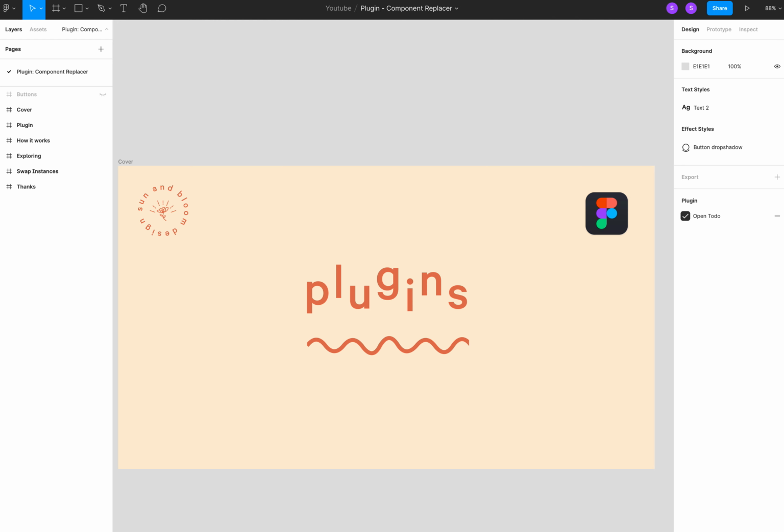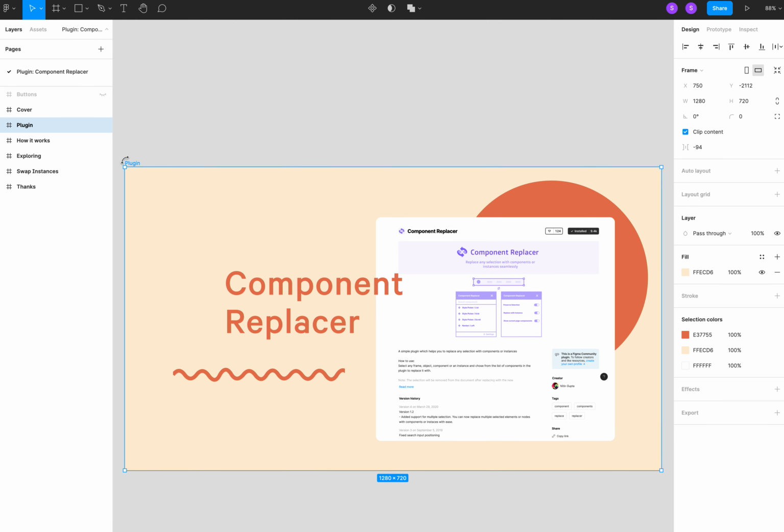Today I wanted to chat about one of my favorite Figma plugins. It's a plugin that I use regularly, sometimes multiple times during the day, and that is called Component Replacer. So definitely search for it in Figma under plugins and download it and give it a try. I'll be doing a little demo to show you how I use Component Replacer. I'll also be chatting about the difference between this plugin and the built-in Figma swap instances feature.